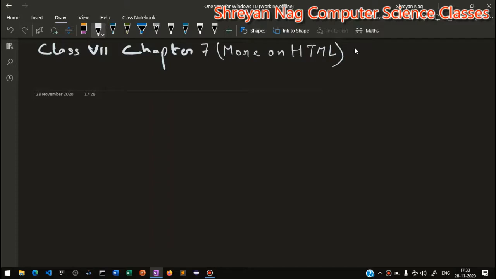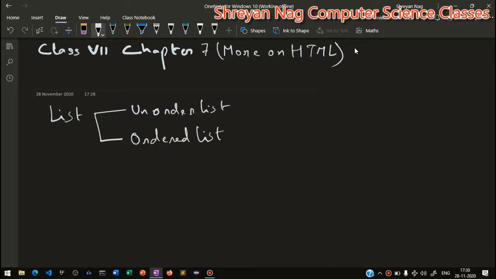Today we will study the chapter more on HTML. So first of all, the first thing we will study is lists. In HTML there are three types of lists. The first one is unordered list, the second one is ordered list, and the third one is definition list.